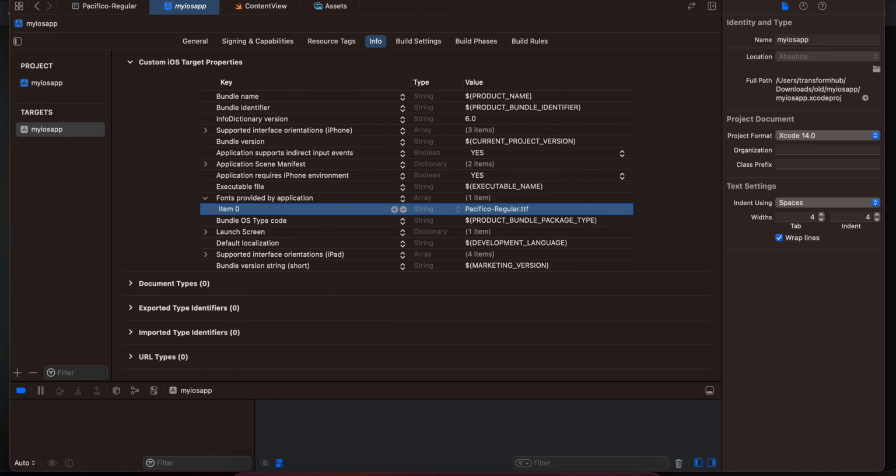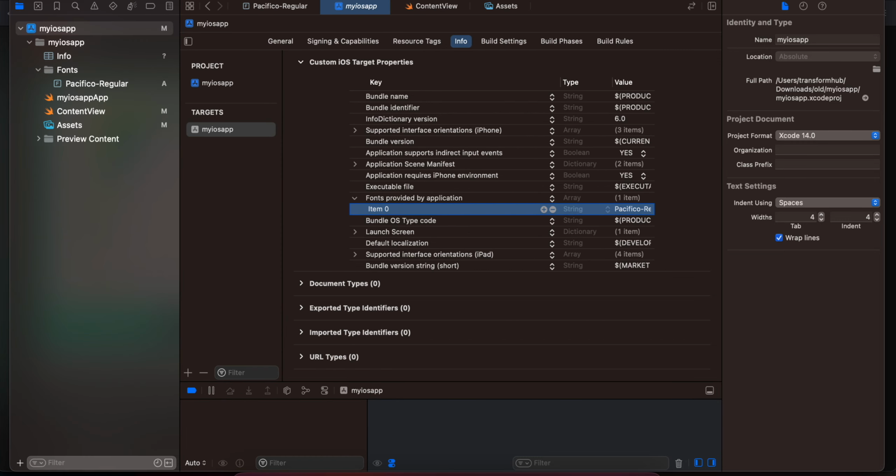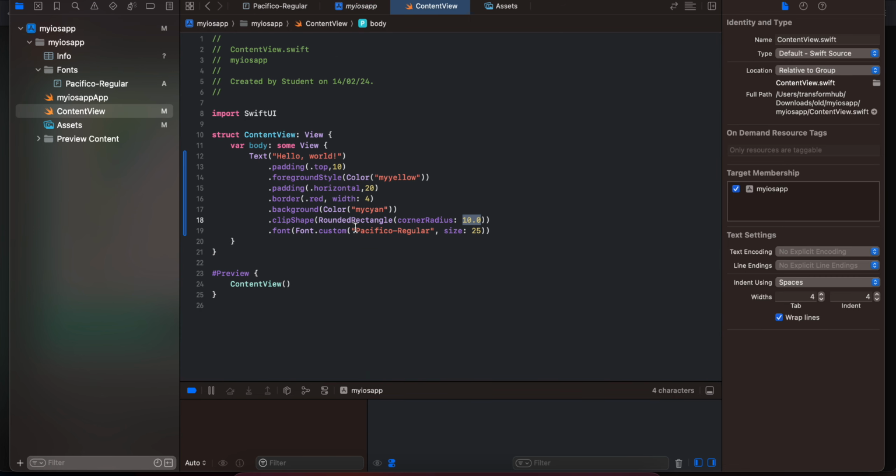So I'll just minimize this. So here you can see this is the name of my font. So you will have to do something like this, and then you can use it like this: font.custom, Pacifico dash regular, and you can define a size as well.